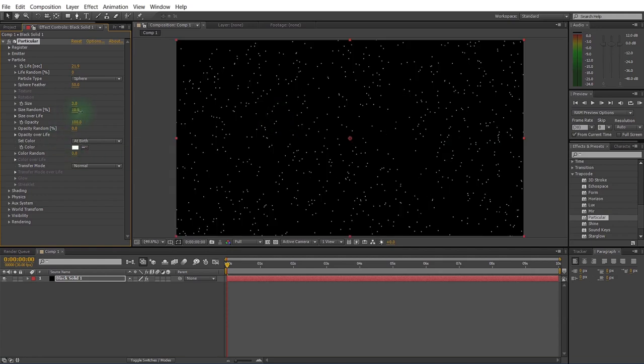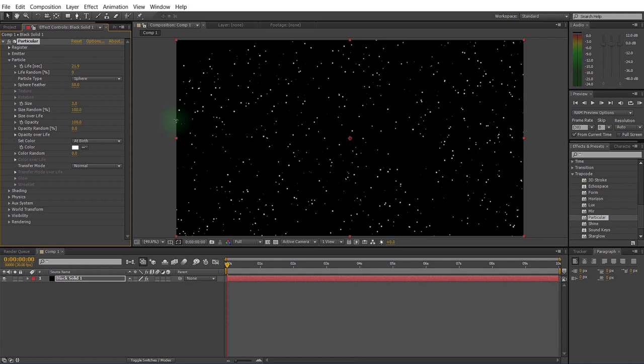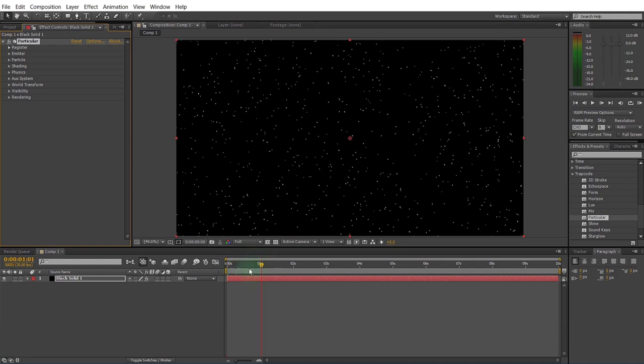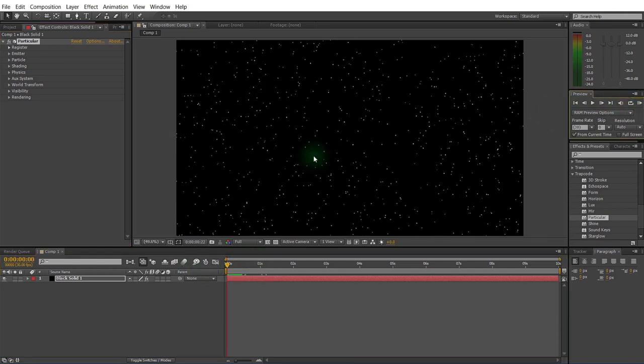And then the size random to about somewhere around 50 or 60%. You could go more, but if you go too much, then you're kind of bordering into that foreground, background, and midground look because you'll have particles that are really tiny and particles that are very big. So let's try to just keep that variation down a little bit. And we're going to change the opacity randomness to about 50% as well. This doesn't have to be exact. So that's pretty good for right there. Now let's go ahead and just do a quick 2 second RAM preview.